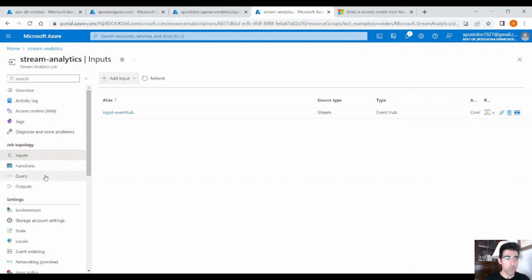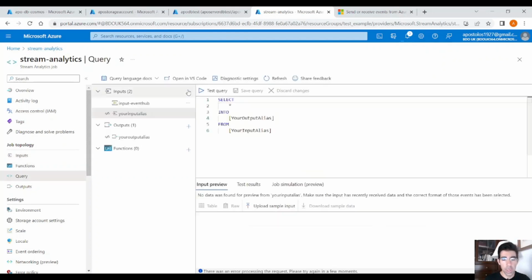Now, if you go into the query, you will see by default it gives you this query. So here you have to place your output, but we don't have an output yet, and your input. Let's remove that, and let's select from our input, and that would be our input EventHub.